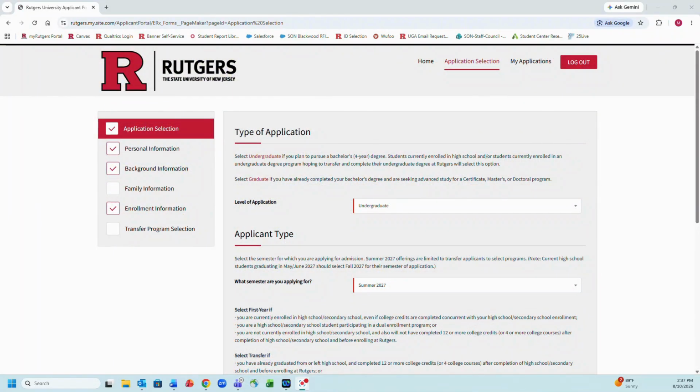Now that you have successfully begun your Rutgers University application, you will need to complete various questions to submit your credentials for review. We will begin by reviewing the application selection portion. When you get to the level of application, please select undergraduate as your student type.